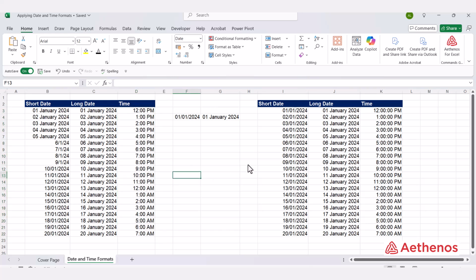So this is how we can apply the basic date and time formats in Excel. In future lessons, we will look at more advanced date and time formats.